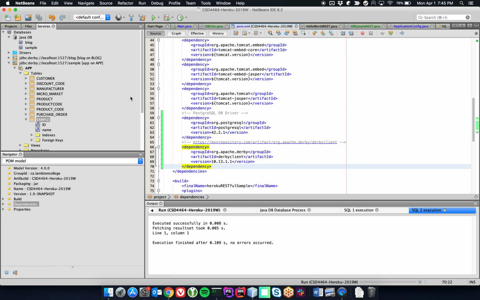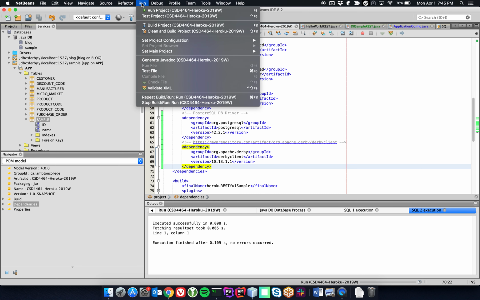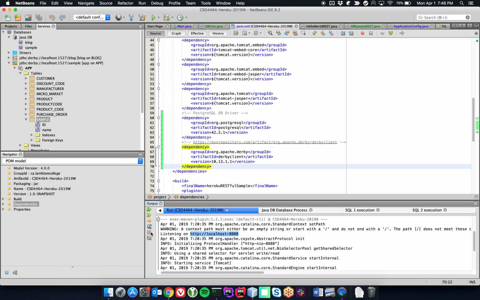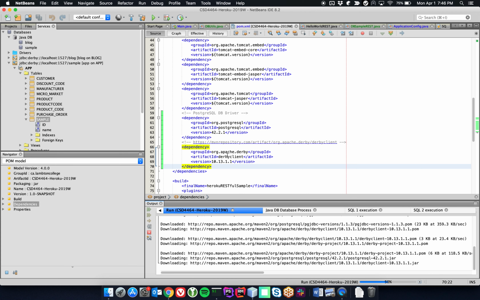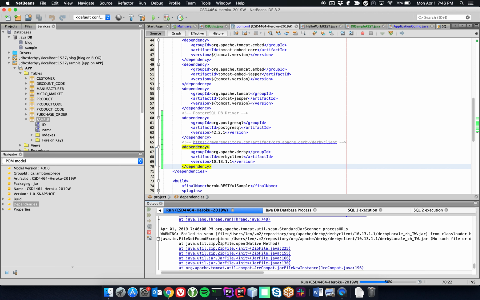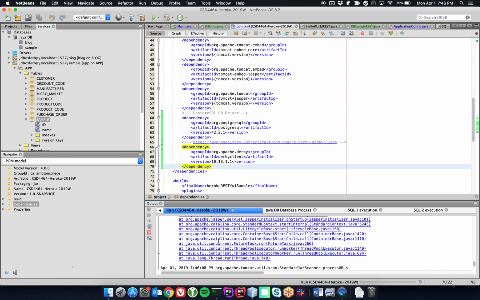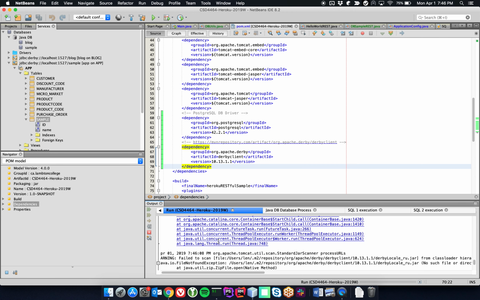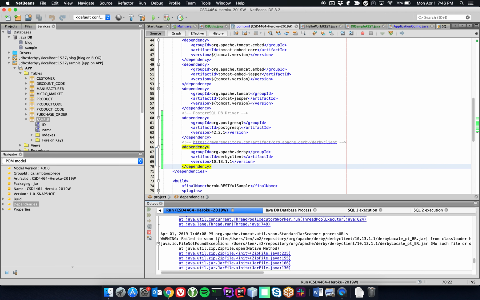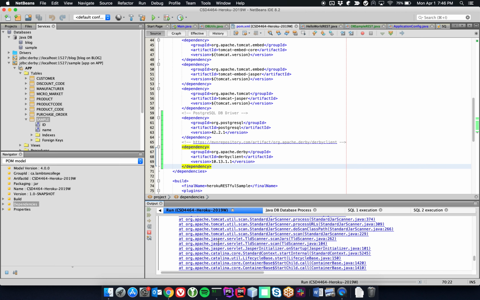From here, if I've done everything right, which would be a surprise at the rate I'm going, then when I run this project, after closing the other one, it goes and pulls those down, and it yells at me. It's telling me that it can't find the Derby locales. I wonder if that'll be a problem. We are going to find out.